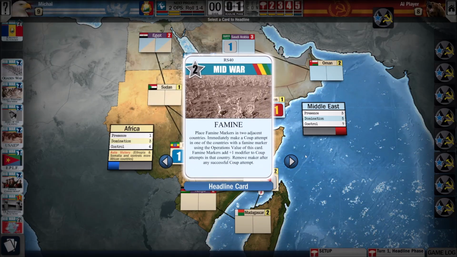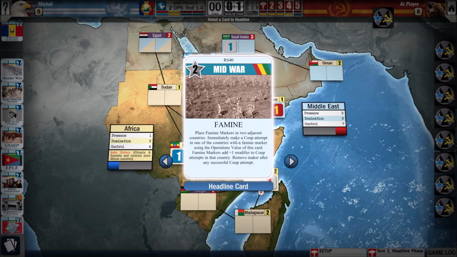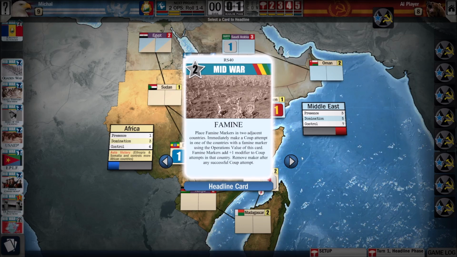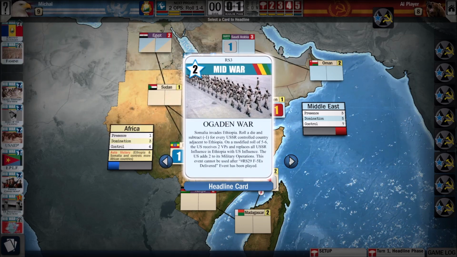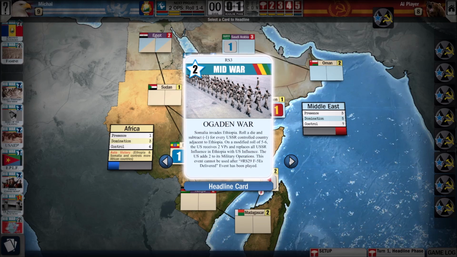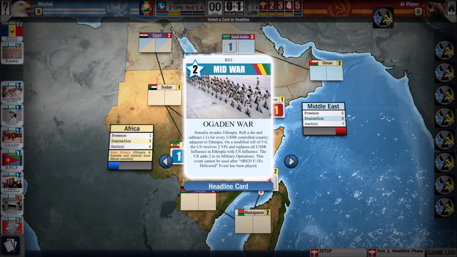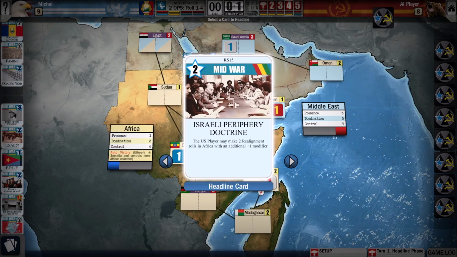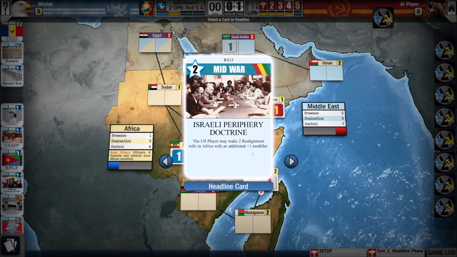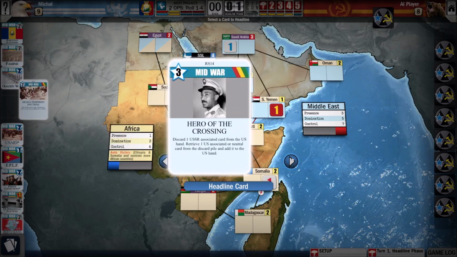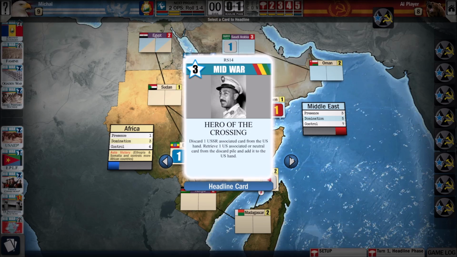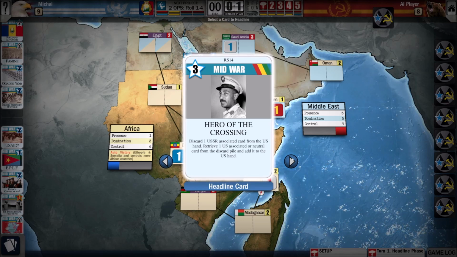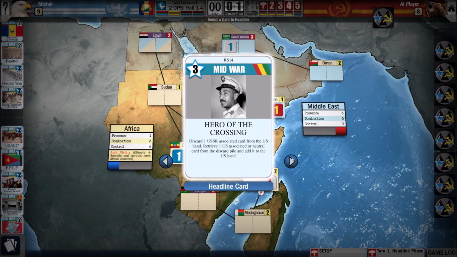Okay, we have a famine, which allows you to place famine markers into adjacent countries and make a coup, which is really cool. We have Ogaden War, so Somalia invades Ethiopia. It's not needed now. Ethiopia is not USSR controlled. Israeli peripheral doctrine allows the US player to make 2 realignment rolls in Africa. Not good at this moment in time. This is pretty powerful. It allows you to discard 1 USSR associated card from the hand and retrieve 1 US associated or neutral card from the discard pile.